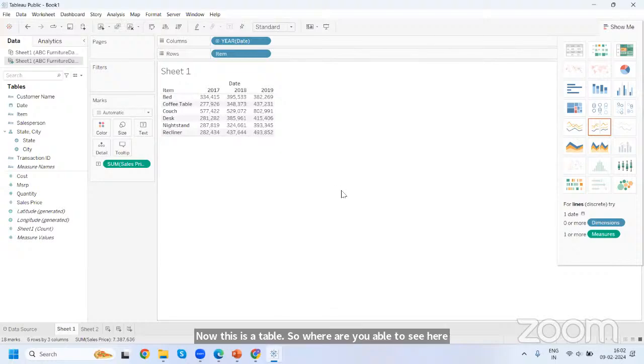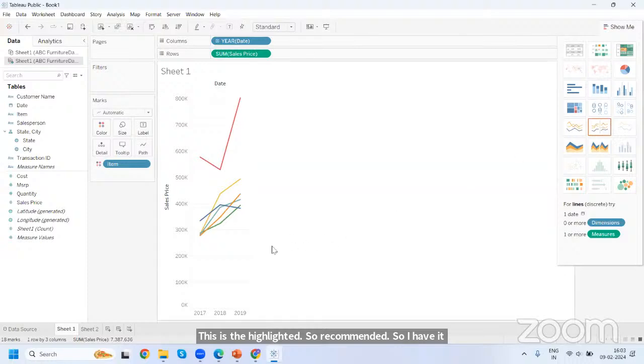Now the good thing is that Tableau will recommend what type of visualization is good for this. You are able to see one highlighted visualization here. This is the highlighted, recommended one. So I will just click on this. If I click on this visualization, I will get it. But it is difficult to analyze, right?